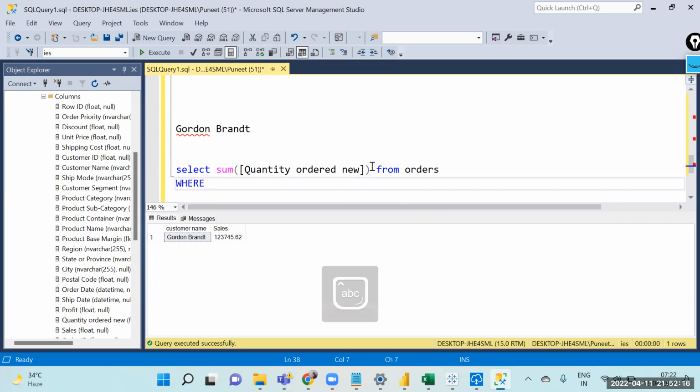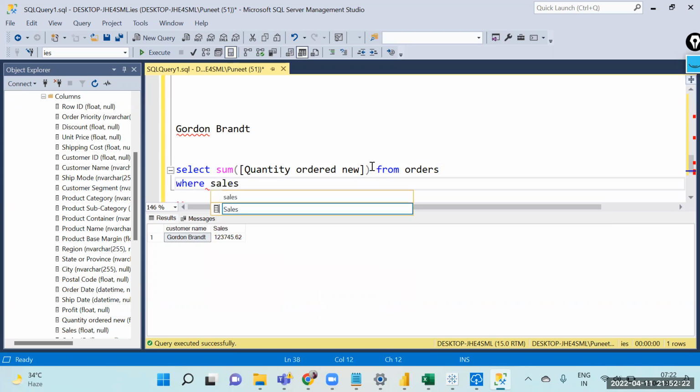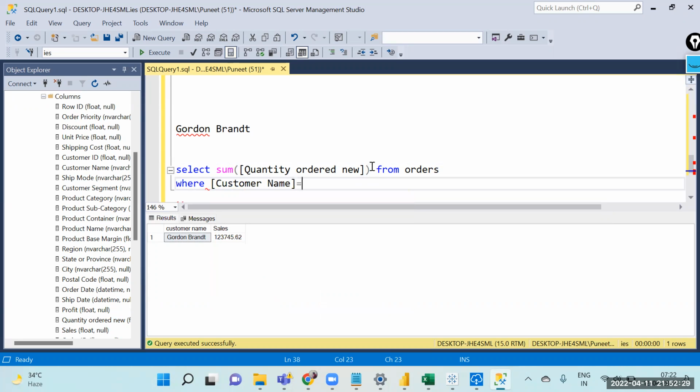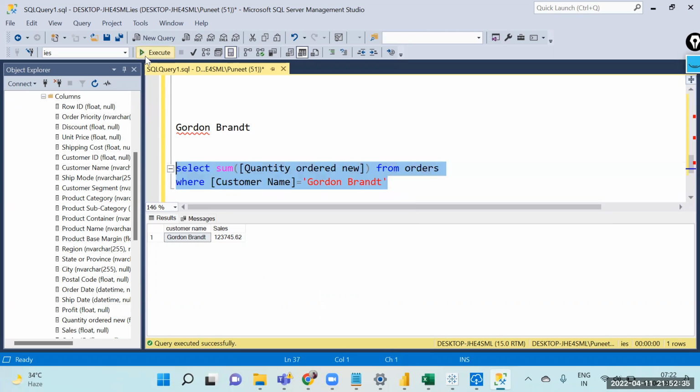where customer name is equal to this. I want this customer name, and I want the total sum of quantity for this customer. That is 748.